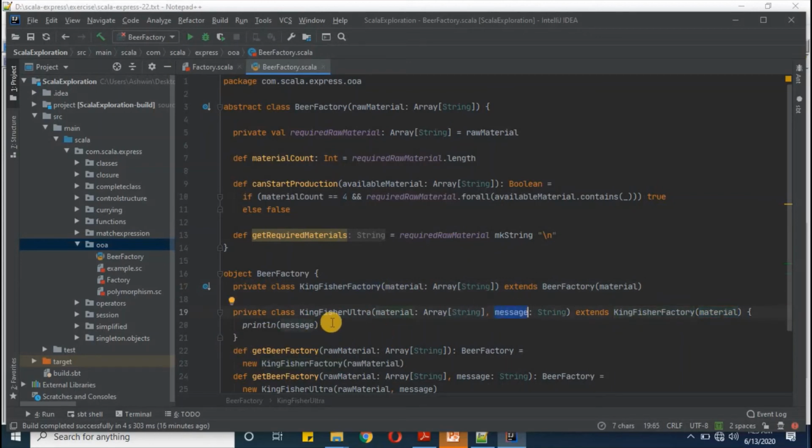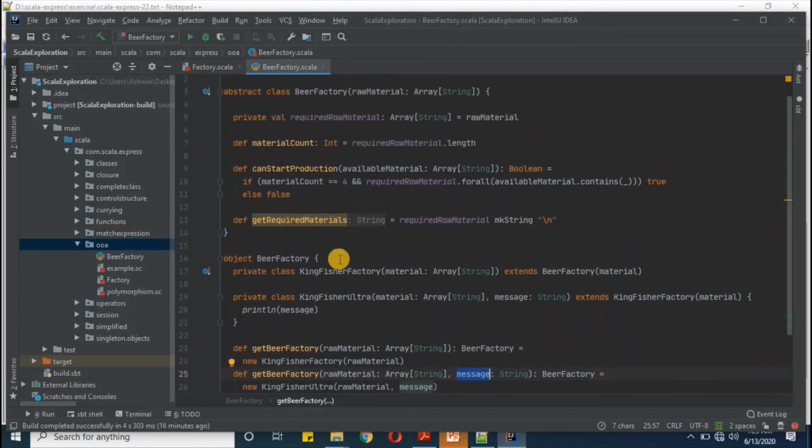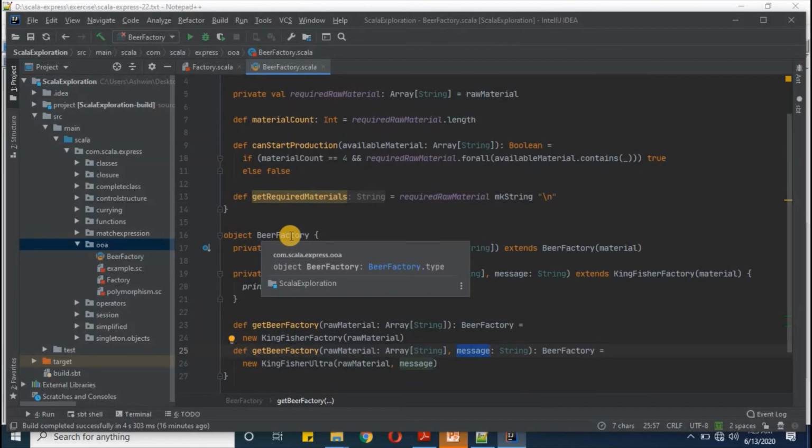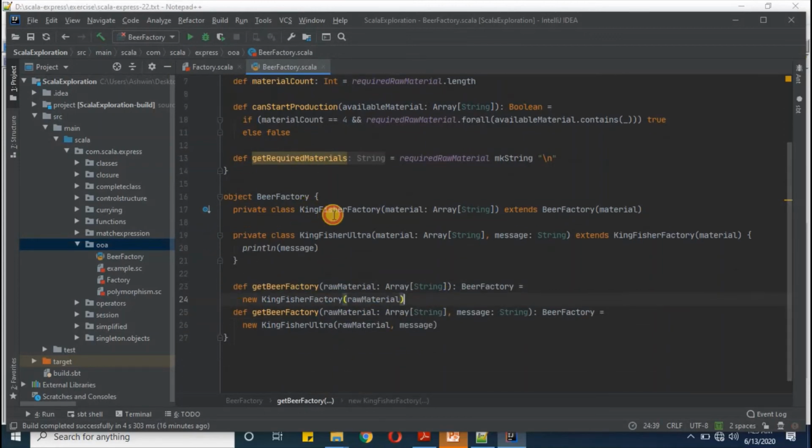So we are inheriting the KingfisherFactory class here, and we are passing its primary constructor. Now the message which we are expecting while creating this class object, we are keeping one message, and now we are defining these two methods to get these two classes' objects. If you see, KingfisherFactory for one and KingfisherUltra for one. Since it is expecting a message, we are expecting a message in this method call also. If you notice, in this factory object, everything will be private except the functions which are supposed to get called from outside.